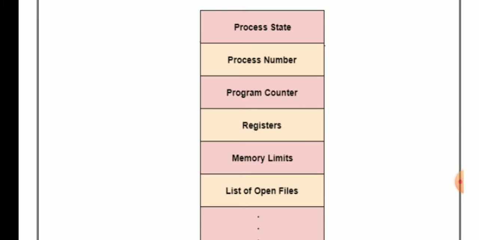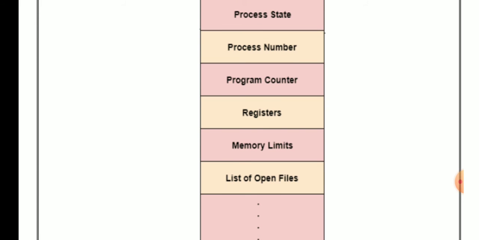Then dear students, we have program counter. Basically what is program counter? Basically it is a register which can store the address of the next executed instruction. So why are we using program counter? To store the address of the next executed instruction.